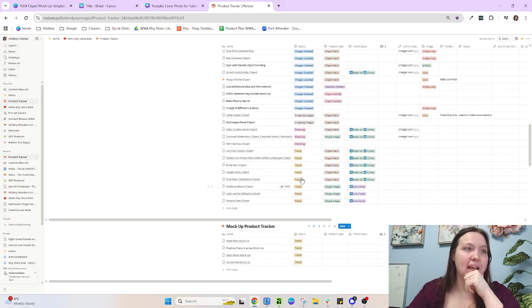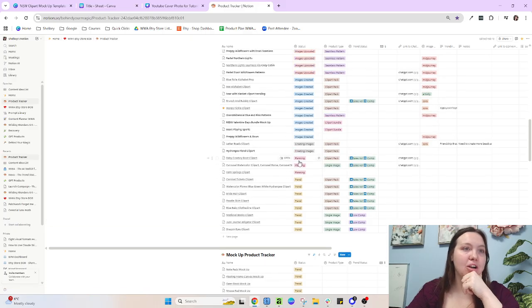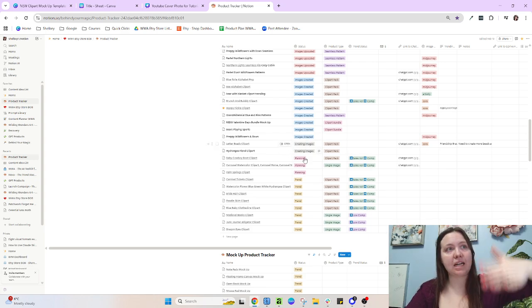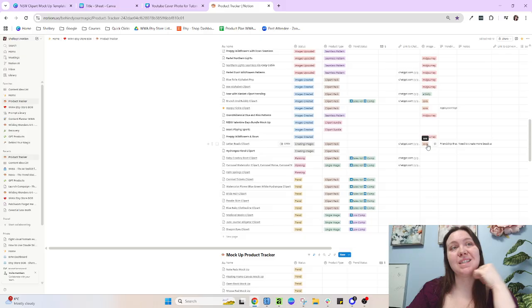But once I find a trend, I'll throw it in here. Then if I've started planning it with ChatGPT, I'll throw that in here. The link is easy for me to grab. If I've started creating the images, the status will make it move up. So then I put down what AI tool I started creating the images with, so that's easy for me to return back to.